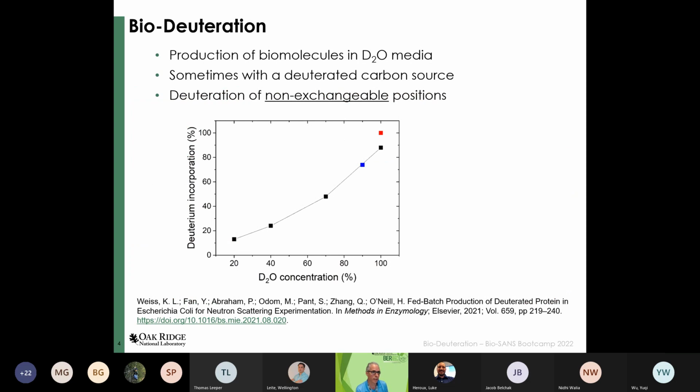So what is biodeuteration? For the purposes of this talk, it's really the production of biomolecules in D2O media. So we're using organisms, growing those organisms in D2O media, sometimes with a deuterated carbon source, to deuterate the biomolecules. And we're specifically deuterating the non-exchangeable positions. Of course, the exchangeables are deuterated as well, but those come and go based on the percentage of D2O that you're dissolved in, whether you're dissolved in water or D2O.